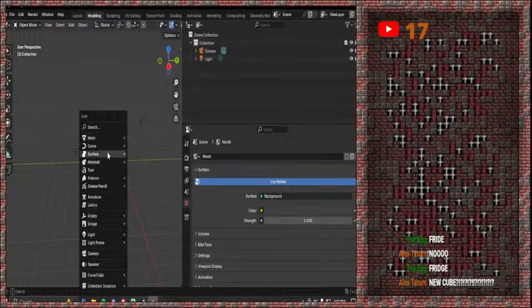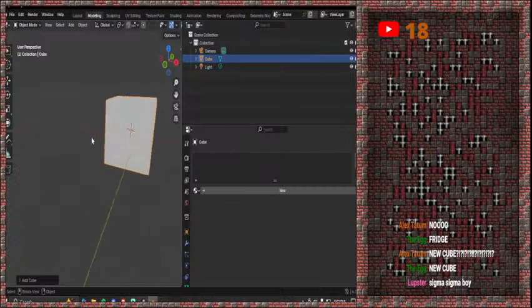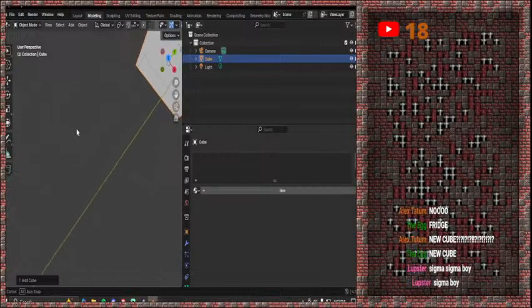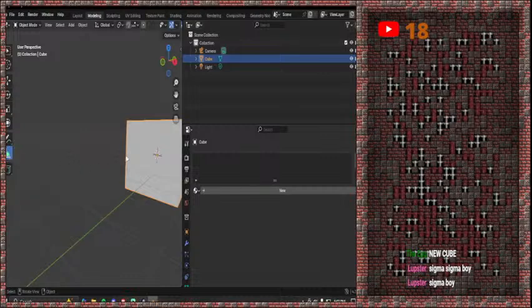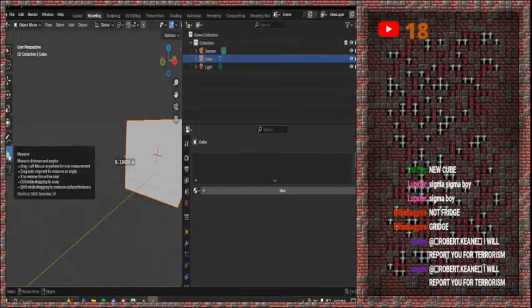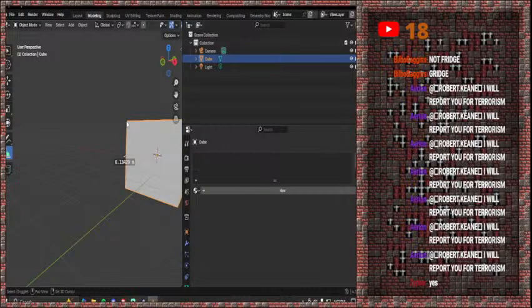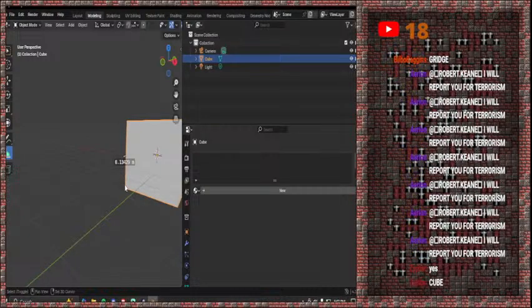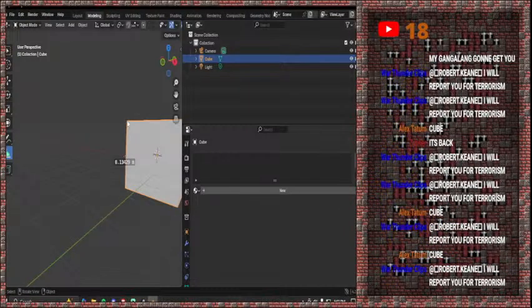What was it? Shift A? Yeah, Shift A. Mesh, cube. There we go. We have a cube again. Alright, now we can do some stuff. What is this? Measure? We can measure the cube? What do you mean we can measure the cube? You mean I could add... I can put a measure on it?